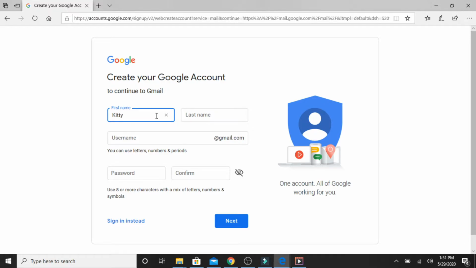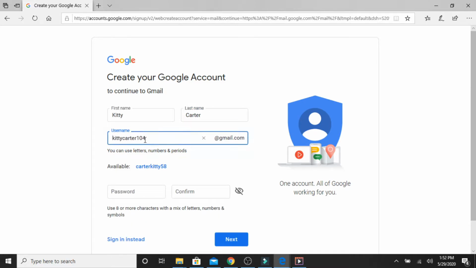So now that the cursor was already in that box, but now to get to this next box, I'm going to take my cursor, place it right there and single click, enter in my last name. And now I will click into this. And you see how that pops up? Didn't even type it in. Kitty Carter 104. That happens because the system is telling us that this is an available username that has not already been taken, that's available for you to use. It is a suggestion. You don't have to accept that suggestion.